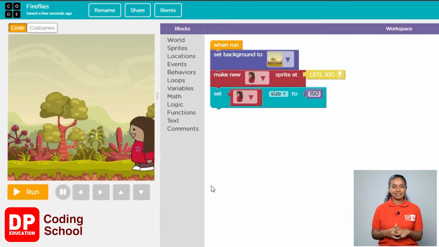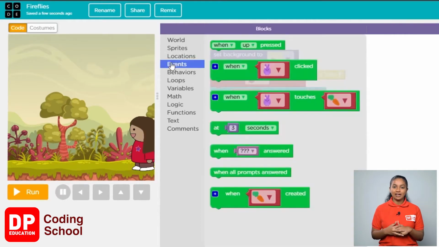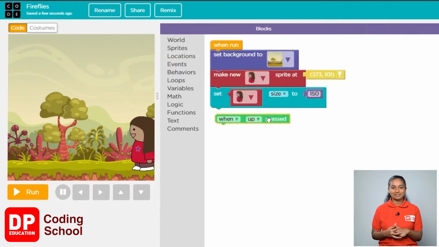Now, let's create the command to move the girl 50 pixels to the west when we press the left arrow key. I will click on Events. Now, drag the When Up Pressed block to the workspace. Click on the small arrow and choose Left.